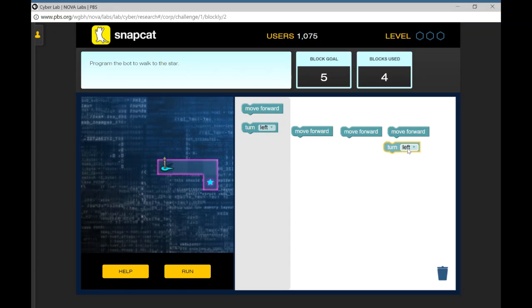One of the 4 kinds of knowledge gained from this challenge is procedural. Procedural type of knowledge is gained from learning to use the drag and drop commands to create a step-by-step guide for the bot to follow.